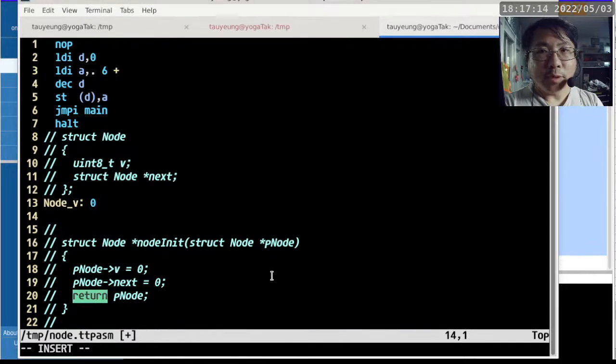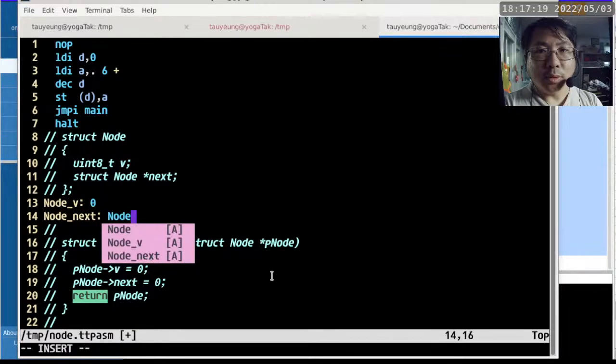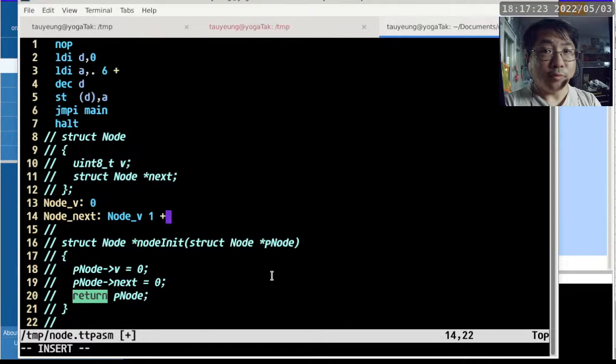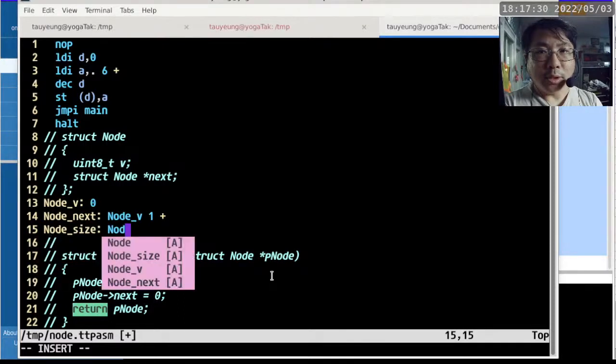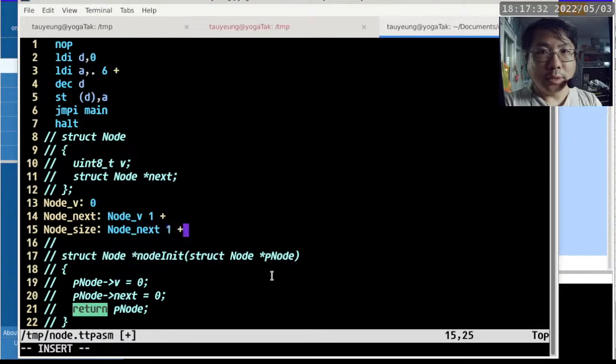All right, so node has a member v. It is the first one, and then the next member is called next. So it is node v 1 plus, and the 1 is referring to the size of v being an unsigned 8-bit integer. Node size is going to be node next 1 plus, and this 1 is referring to the size of a pointer. It's taking up just one byte. So that's the equivalent of a structure definition, because we are just stating where we can find various members of a structure.